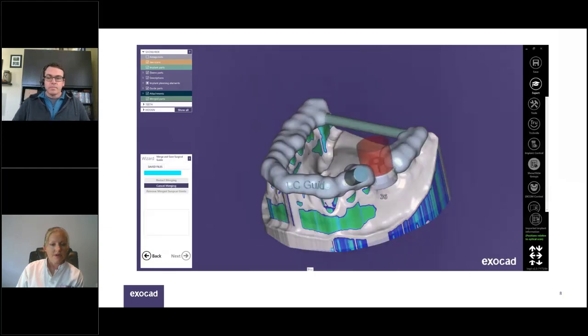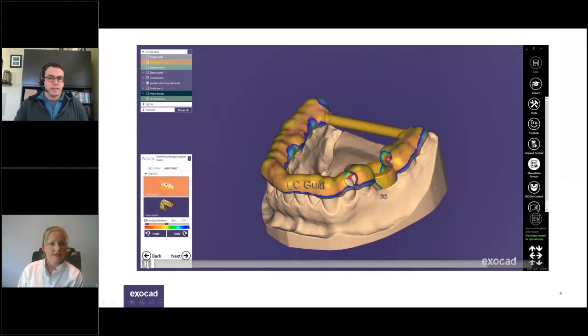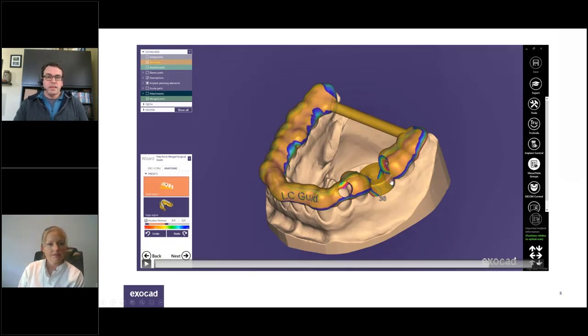Lucas, do you have to worry about the gap between where the sleeve and the implant or the guide is, or is that all built in for them? That is built in. So as you say, the space between the sleeve and the implant. So that's set up back in the planning process. We determine the height of the sleeve in there.